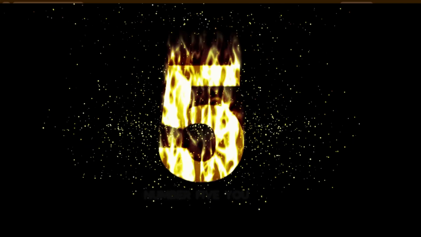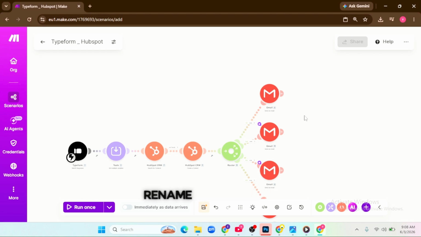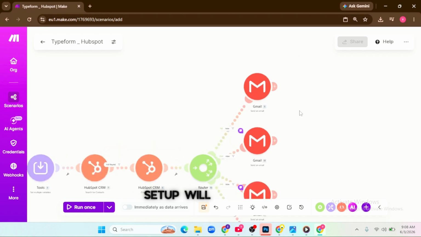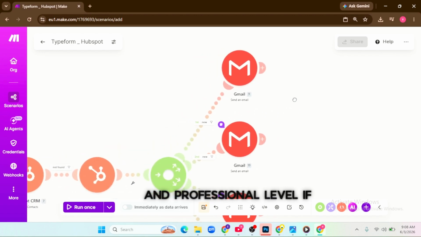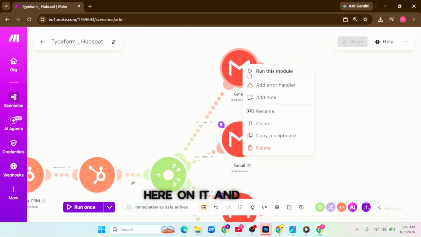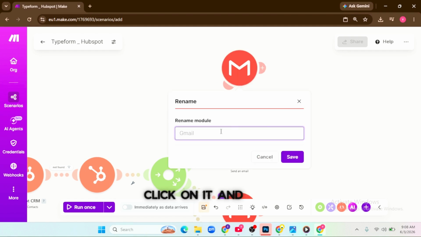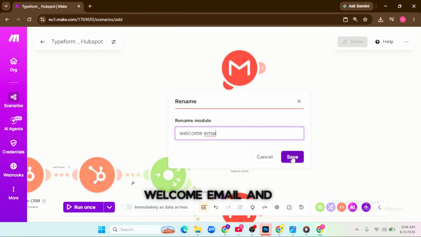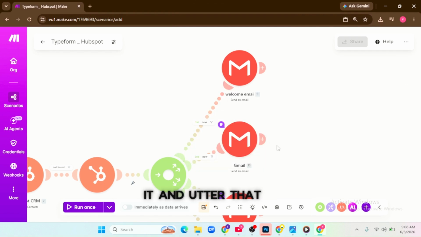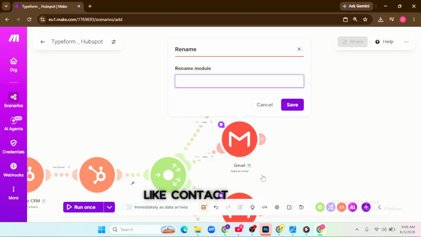Tip number 5, you can rename your scenario and rename your module as well. This 10-second setup will make your whole scenario readable and professional level. You just right click on it and you can see here the rename option. Just click on it and here you name it. You can see I am naming it welcome email and just save it, and after that I rename this one contact and save it.